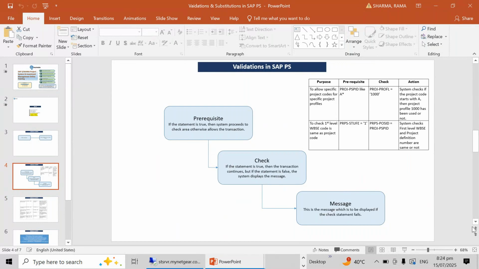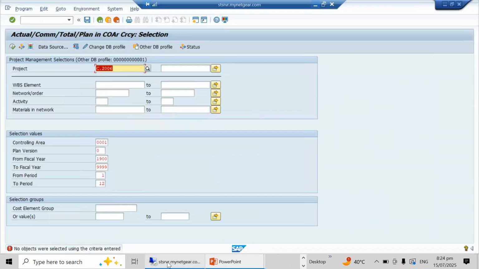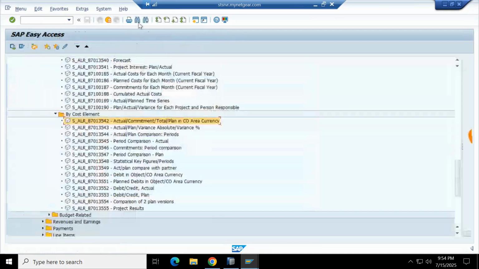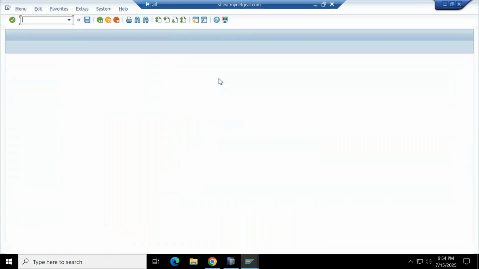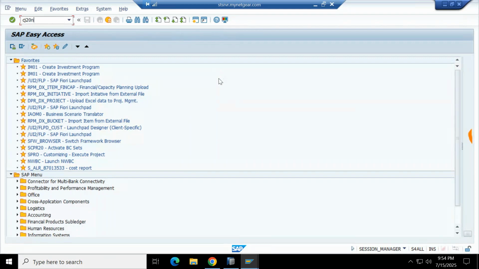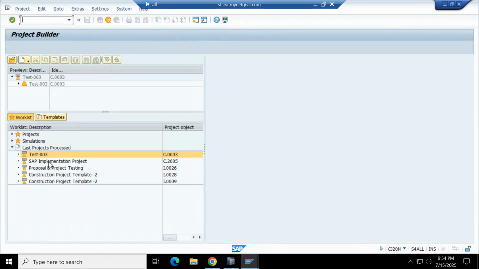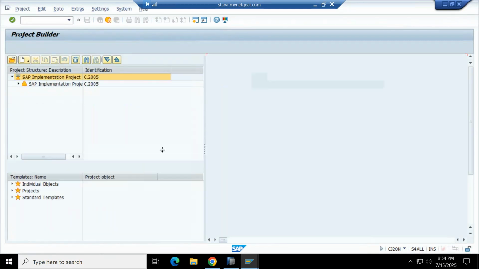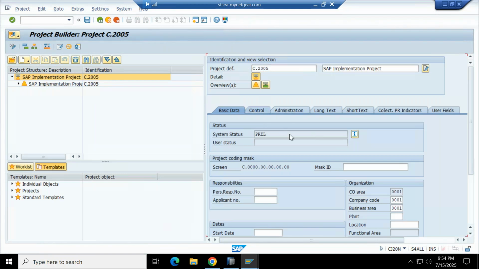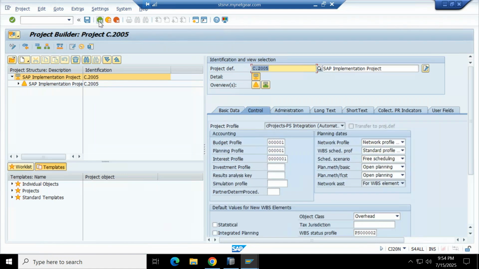Okay, so let us implement. Let us see how to implement this in the system. I'll go to CJ20N. We'll see some data here. Let's say this is my project, and this is my profile. No, this is not my profile.